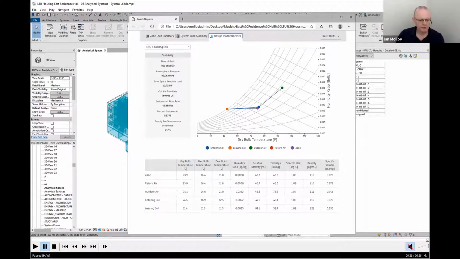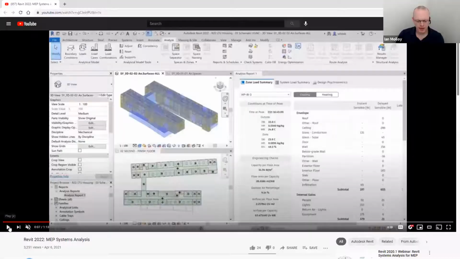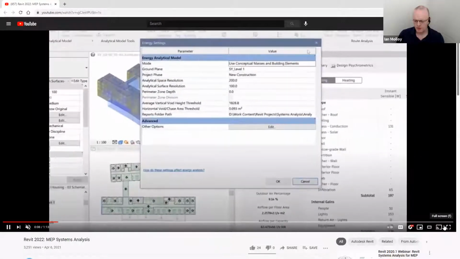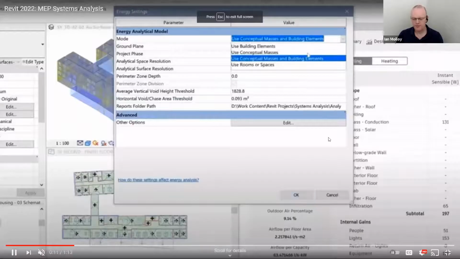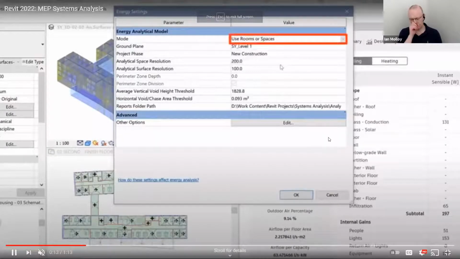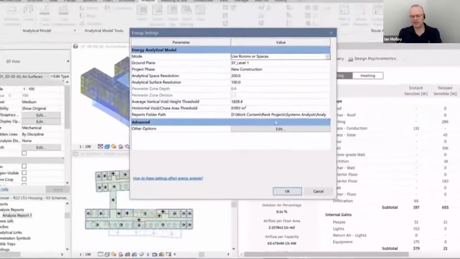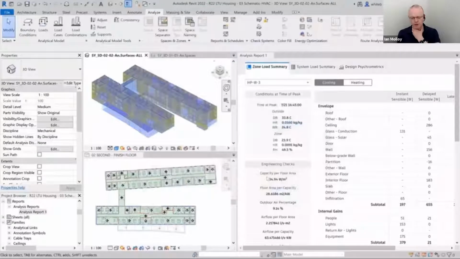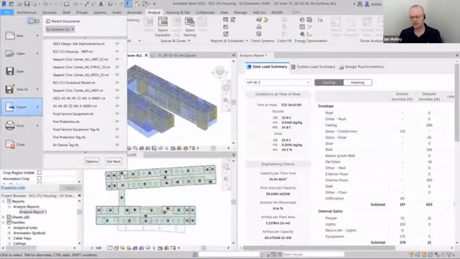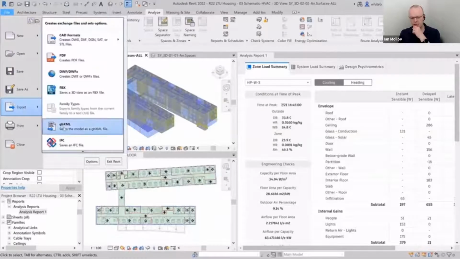Very quickly, this is the video that sort of explains the new loads analysis. Here they have to use in the rooms and space mode. So obviously we've got a space by space model. Let's generate the geometry. You'll see the zone load summary.